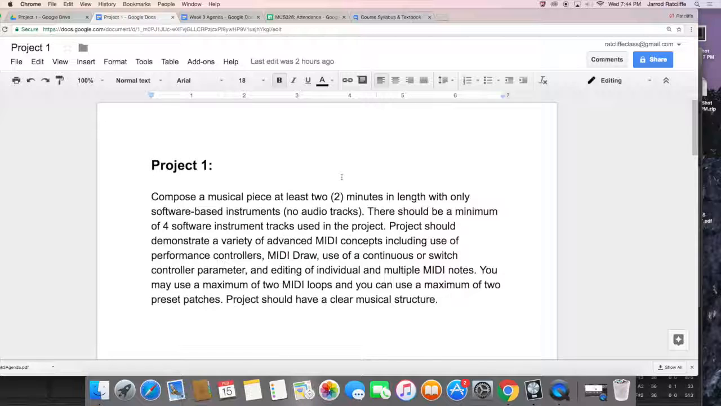You may use a maximum of 2 MIDI loops, but again, you should be modifying something about them if you're using them. I can write that a little more explicitly in this description. Basically, what I'm looking for you to do is not pull stock sounds or stock loops and loop it the whole time. You know what I mean? I'm trying to get you to mess with the parameters just to understand what they're doing.